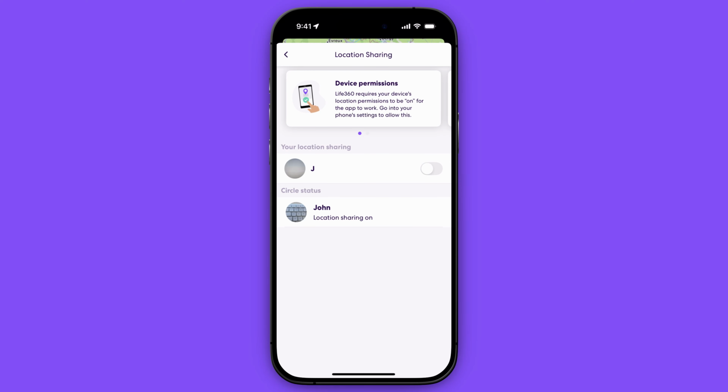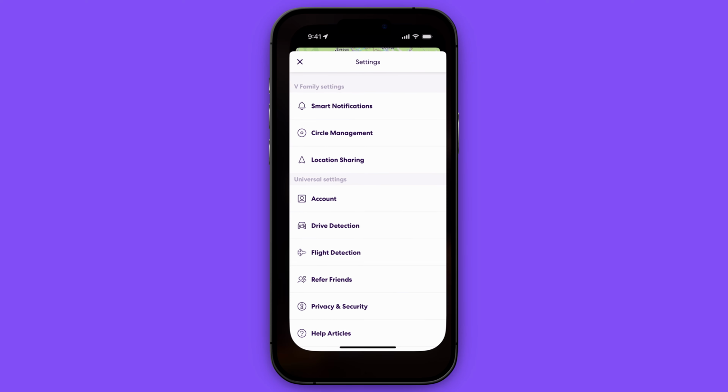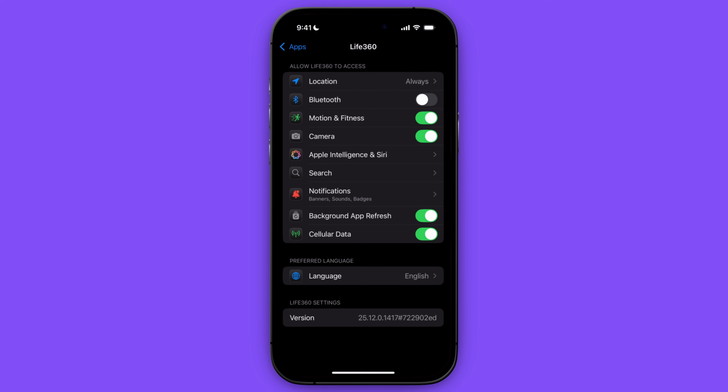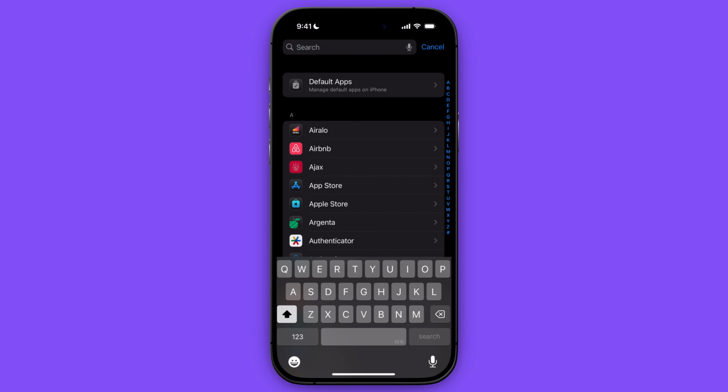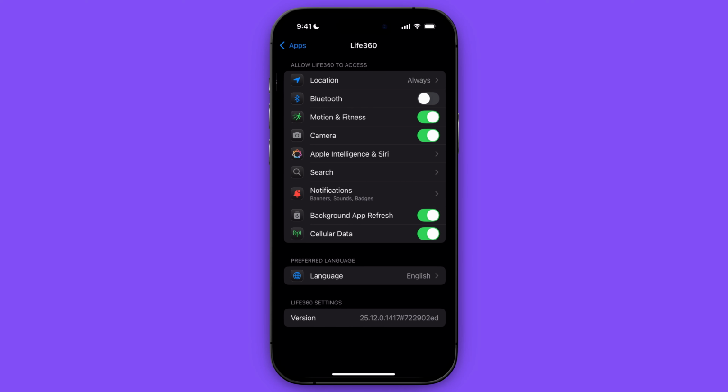So there's also another way to turn off your location on Life360. And that is actually by going to your settings. And then you are switching your location off completely. So for this, you need to go to your settings. So let's go ahead and do that. And then we need to go to our apps. And from our settings, we need to scroll down to applications. And in our applications, we're going to search for Life360. So let's click on this.